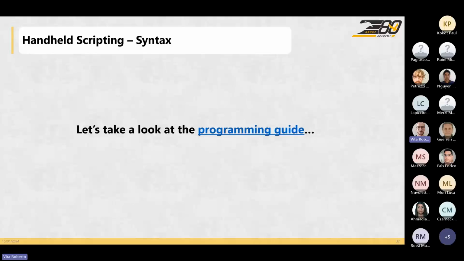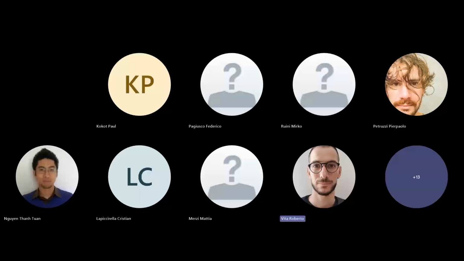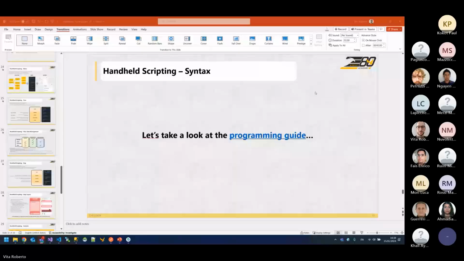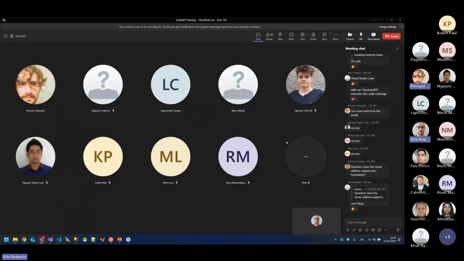Okay, so now we should talk more about the syntax, and I think we should go to our programming guide. But before this, I want to share my screen. Do you see my screen? Yes, we see the PowerPoint slides. Okay.